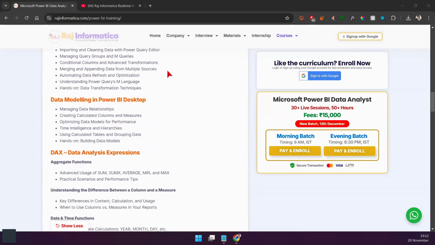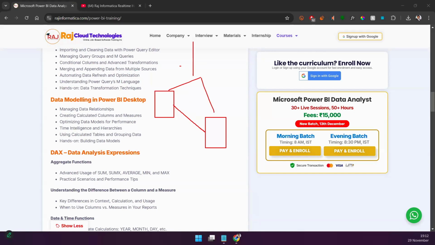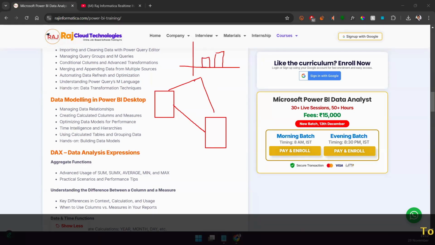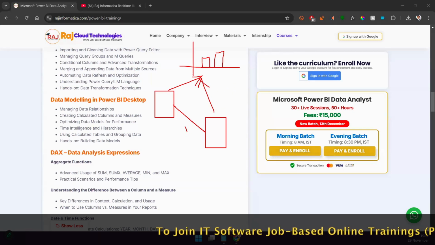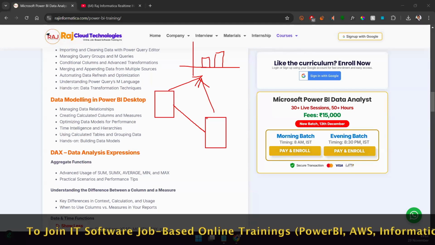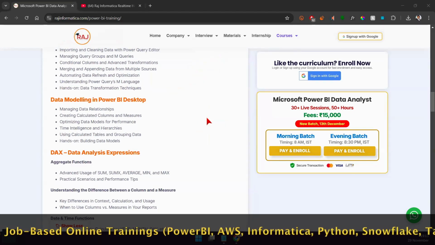Now, once you're done with the transformation, you would do some data modeling. Data modeling is all about connecting the tables together to leverage the information from two different tables in a single visualization. Let's say you want to build something and bring those details from two different tables. If you want to do that, you have to have a relationship between the tables. So all of that is what we will understand.